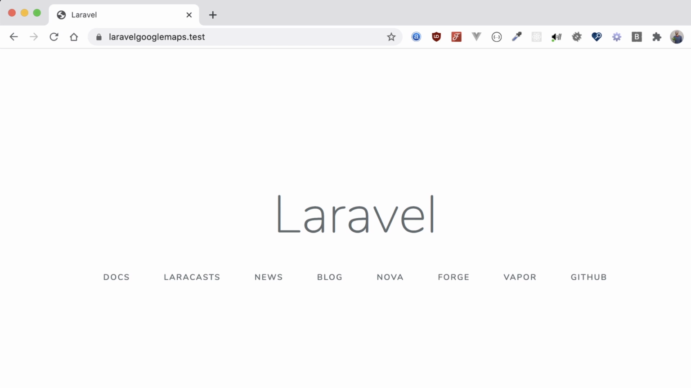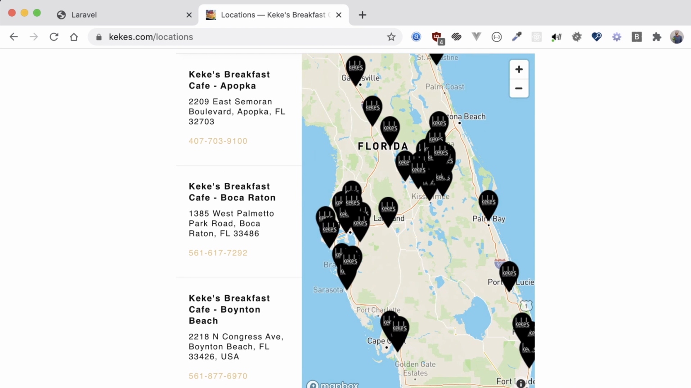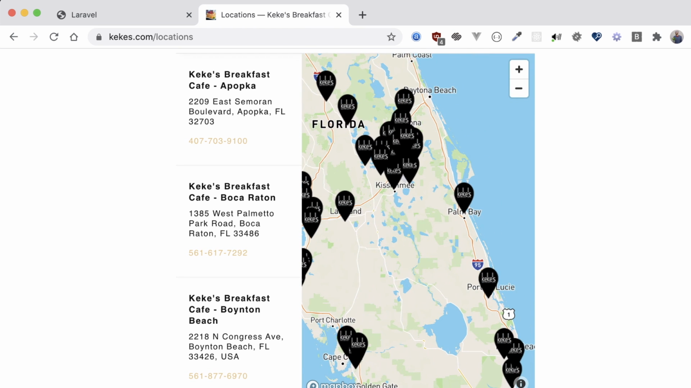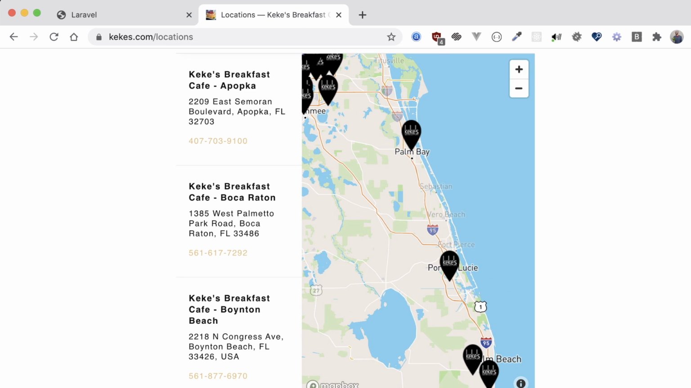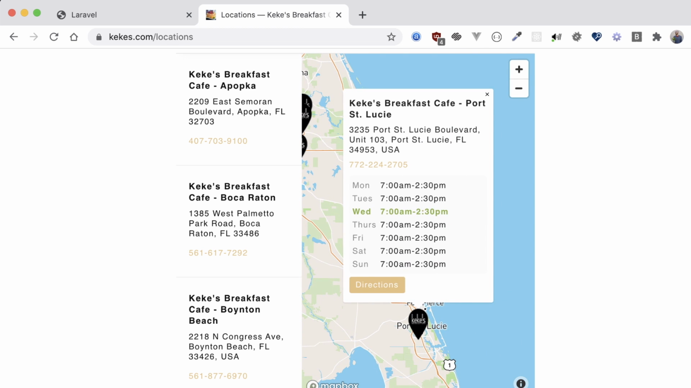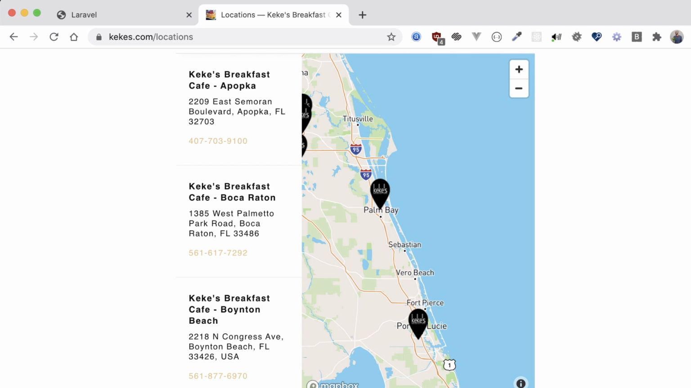I'll instead be using the same Vue component package to create a map that's populated with pinpoints from a Laravel API. What we're going to be creating should look similar to this, found on a local restaurant's locations page. A variety of pins, and if we click on one, it shows an information box with hours, location, and other relevant data. We're going to be using the Laravel PHP framework to store and request this data.